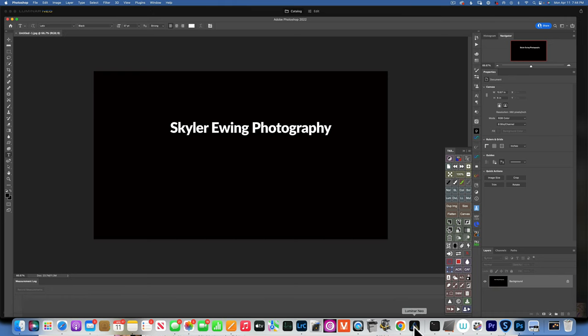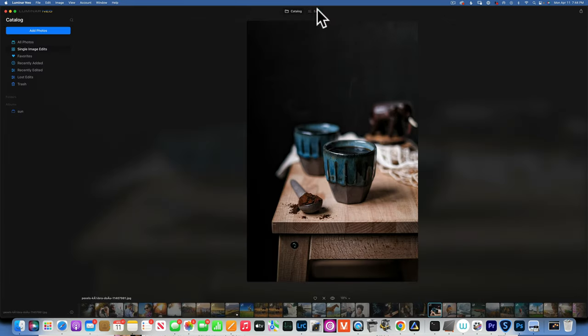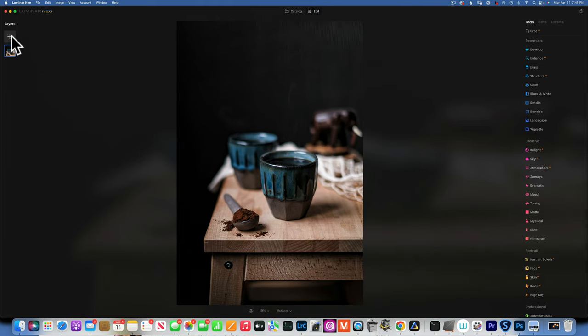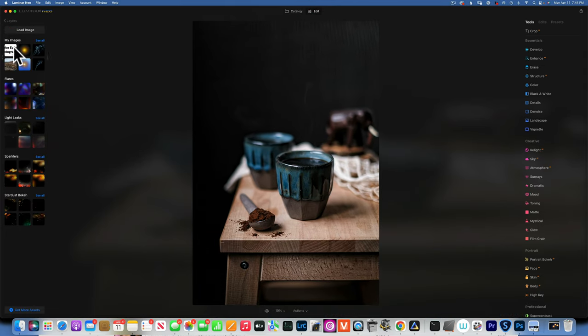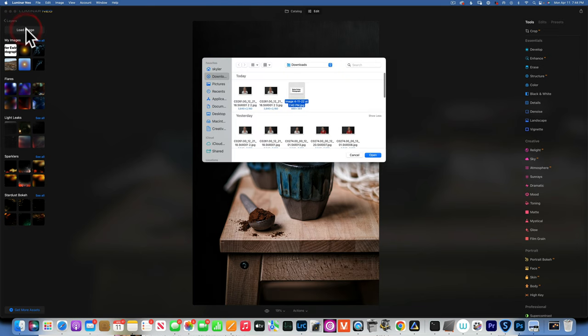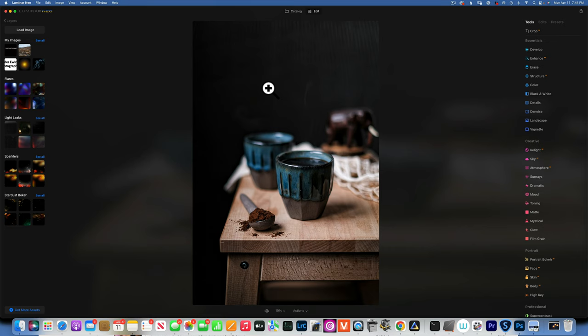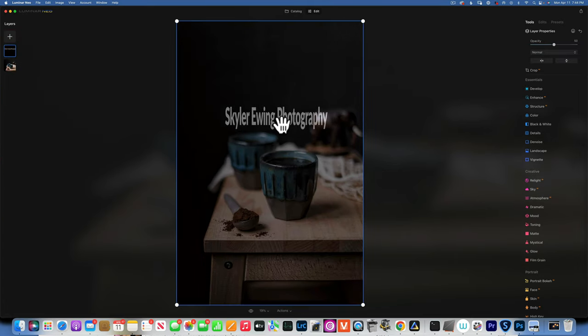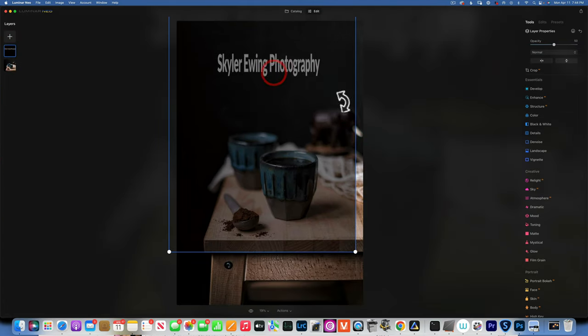Now we can go to our Luminar Neo and we'll go to edits. We'll click on the plus here on the left side where the layers are, load image. We navigate to our desktop and there is our image. Double click on it. Now it's loaded into my images. Double click on it to bring it as a layer. And there you go.